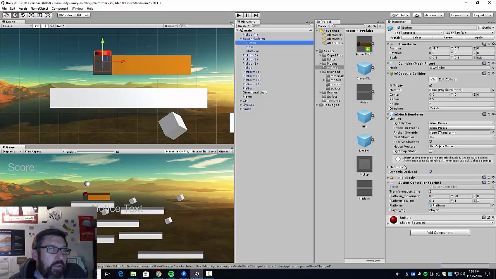The first thing I want to show you is the button controller, and I want you to see all of these elements we have here. We have platform movement, platform scaling. We also have transformation time, and we're going to get into that in more detail. Let's just do it now, just so you have an idea as to what's going on. Transformation time is how long we want the animation to last. Okay, so in this case, it's 2 seconds. So for 2 seconds, it's going to do the following.